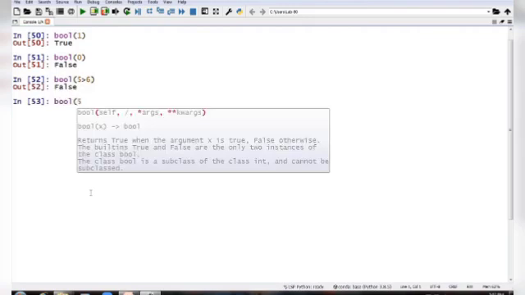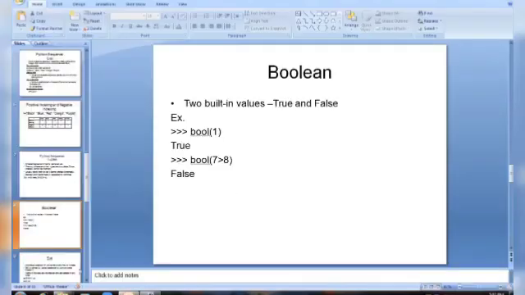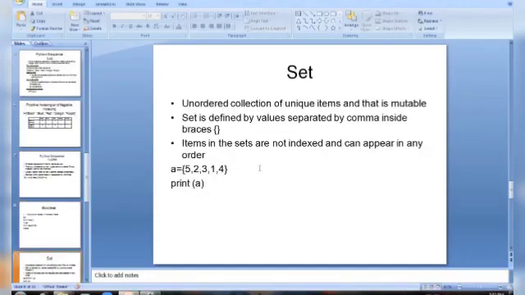If you give 5 is lesser than 6, bool will check the condition. It will either give you true or false. This is the usage of this particular data type. 5 is lesser than 6, yes, so it is giving you the output as true here. That's all about boolean. Next data type is sets.